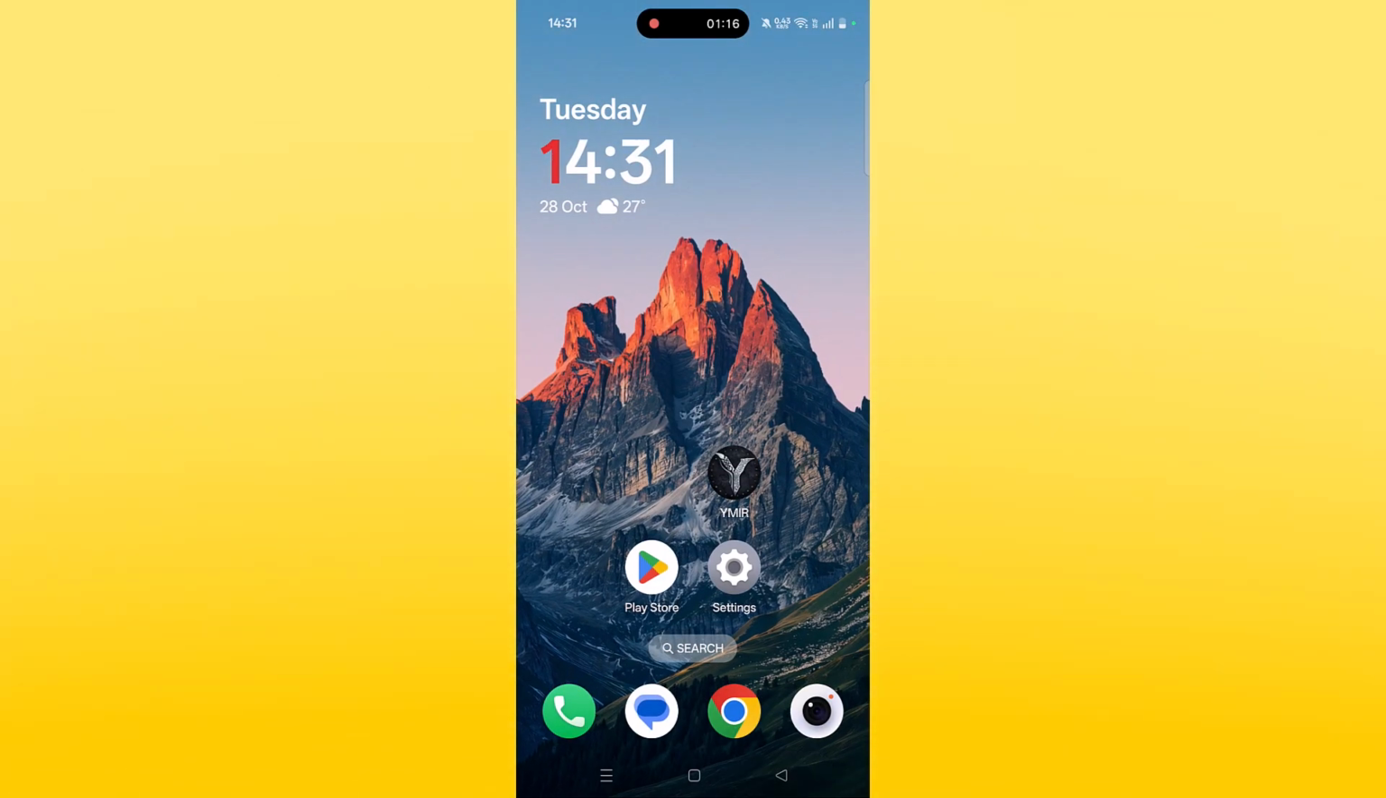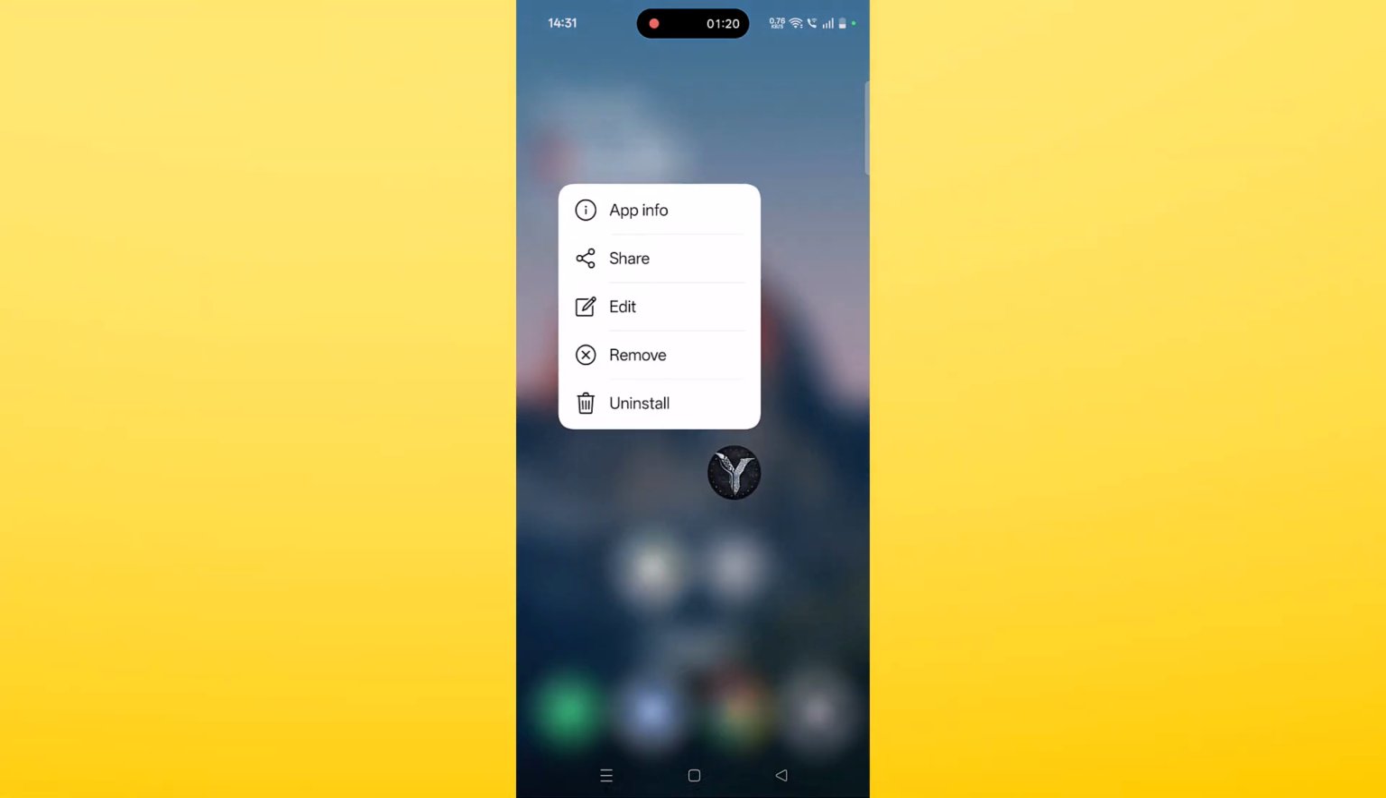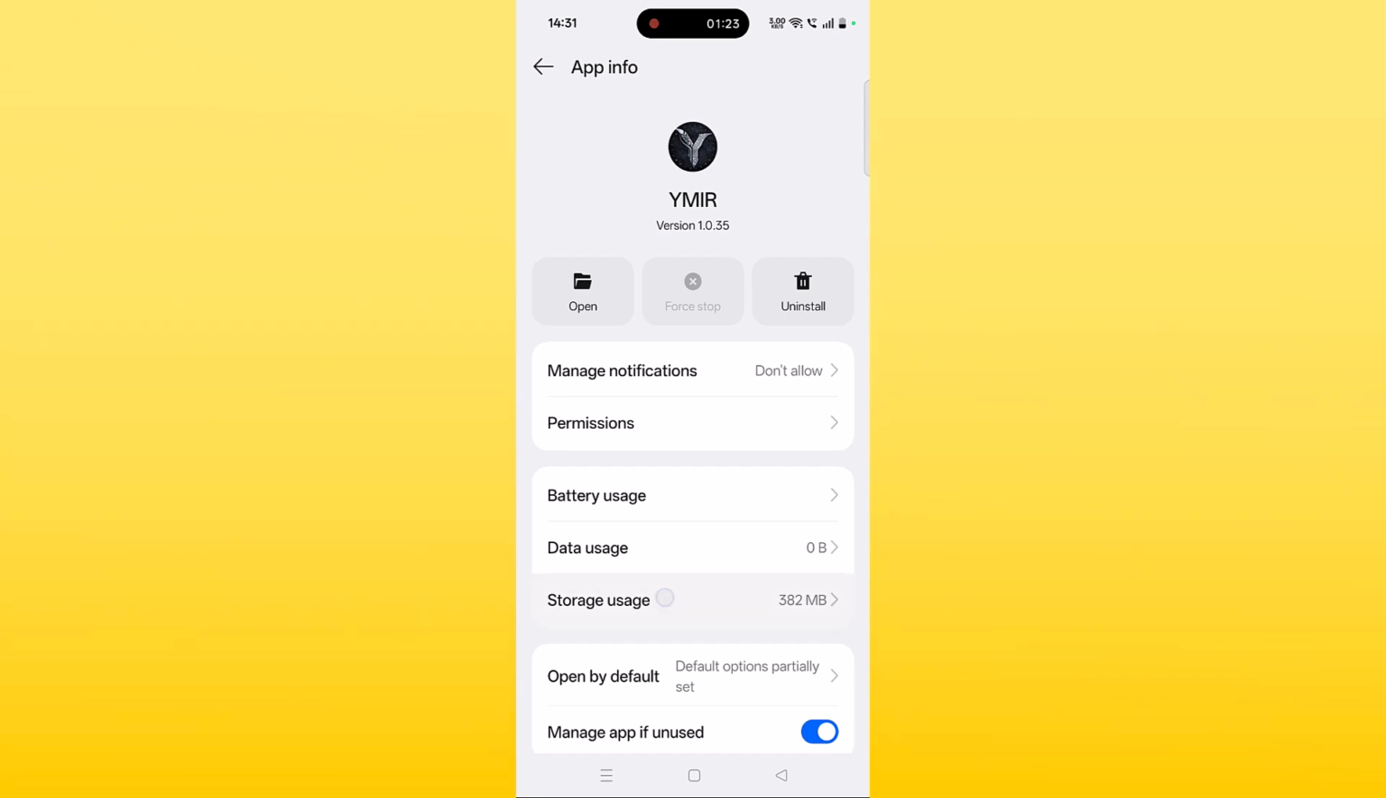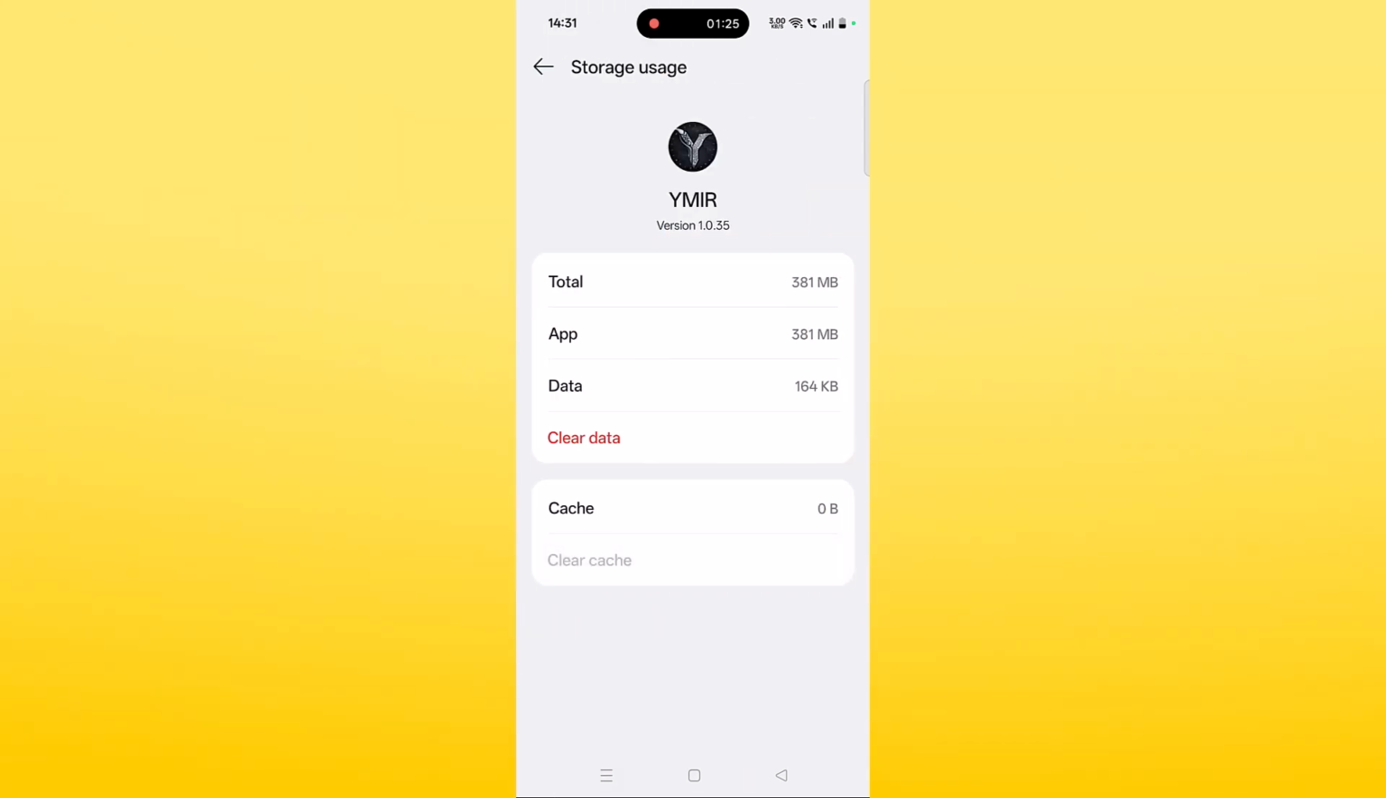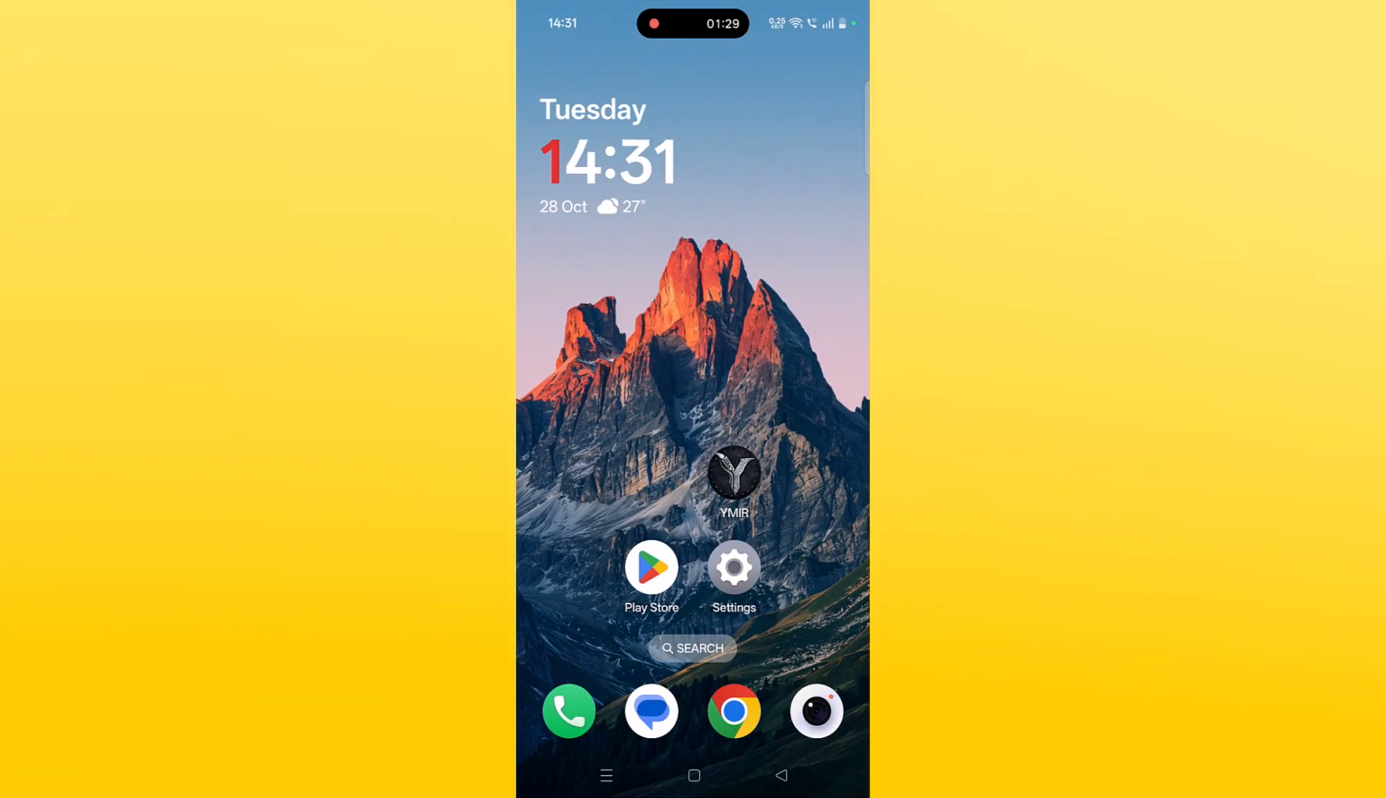If that doesn't work, then clear the cache of YMIR app. So tap and hold the YMIR app icon, then click on app info, then click on storage usage and then click on clear cache and confirm it, then click on clear data and confirm it. Now launch the game and check if your problem is solved or not.